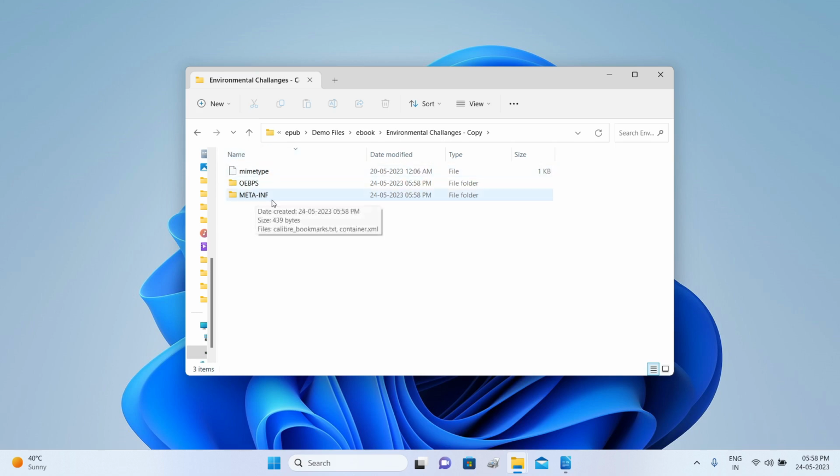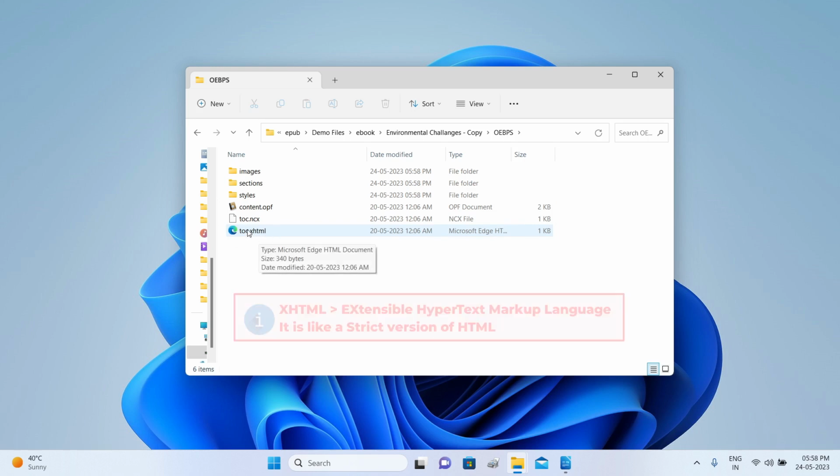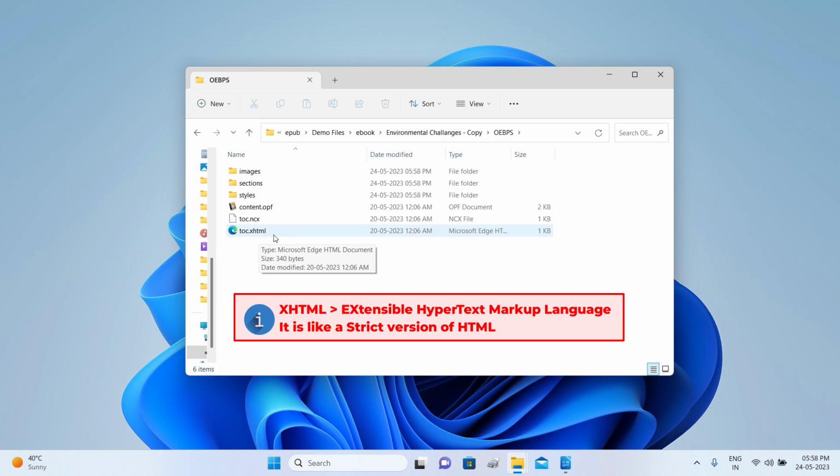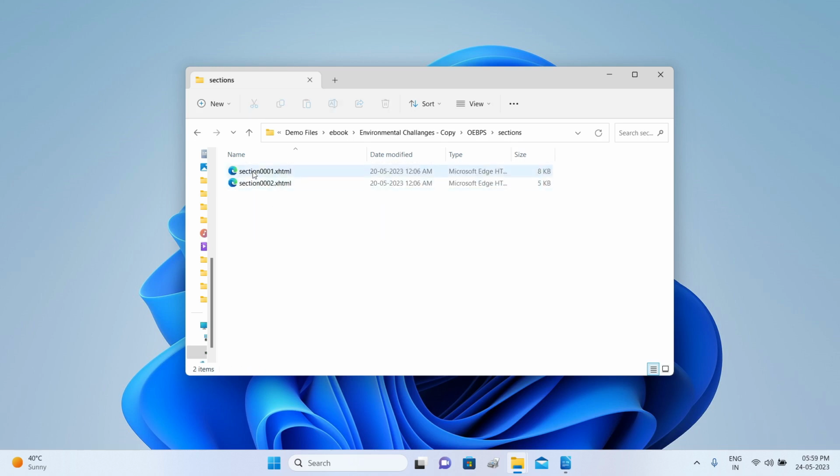This folder has meta information, but this folder OEBPS, when we expand this folder, you will see that there is a toc.xhtml file. XHTML files, X stands for extensible HTML, and this is HTML but a little strict. So if we just explore a little bit more, you will see that there is a folder called sections. So when we expand this, you will see that there are two HTML files, section 1 and section 2.